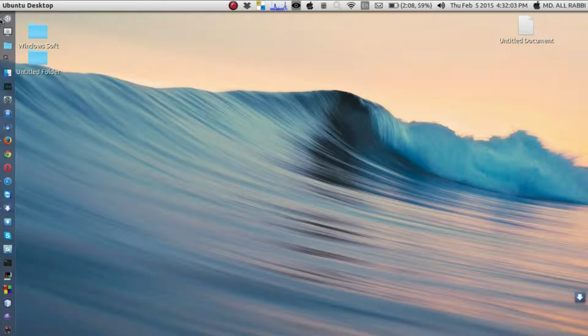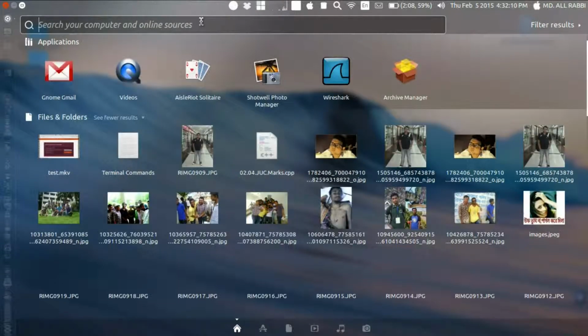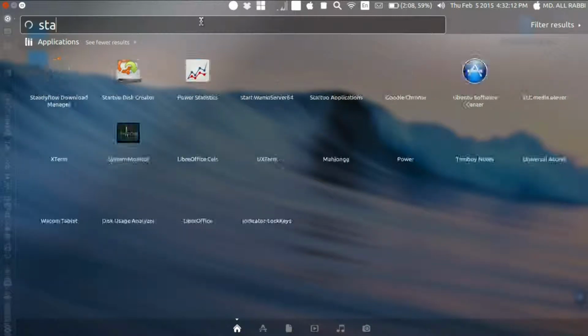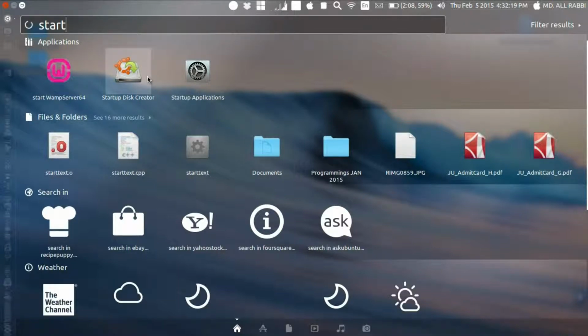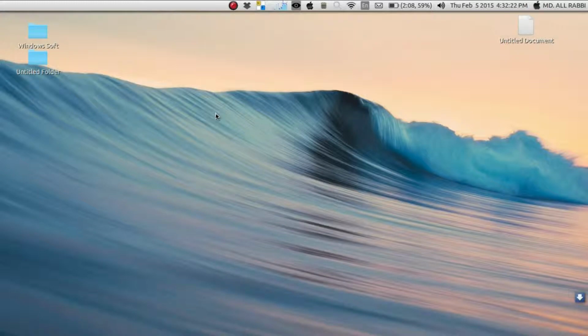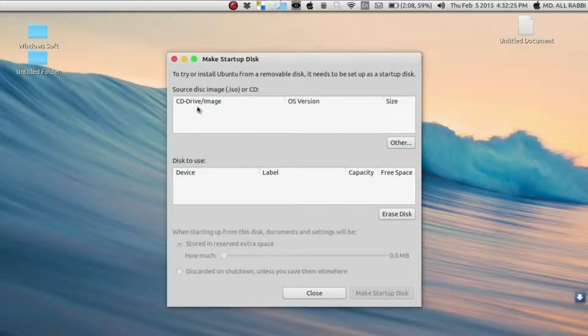Go to the search bar and type system startup disk creator. Okay, we found the startup disk creator. Double click on the icon, and the startup disk creator is starting. There are two parts: the startup disk. Here is for the disk image. You must choose the ISO file. This is for the storage.